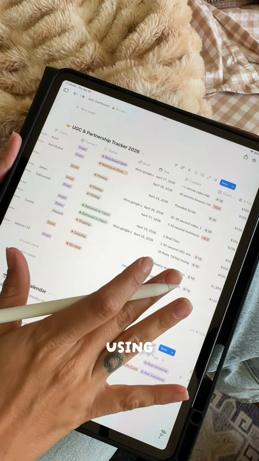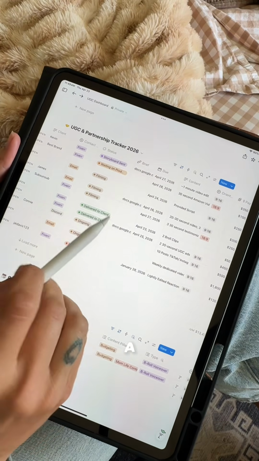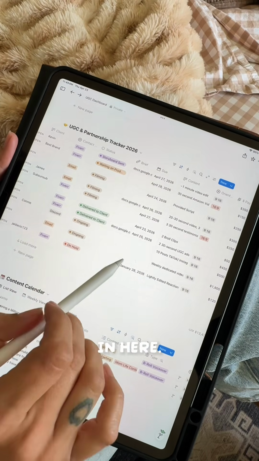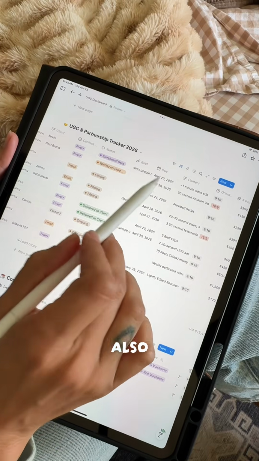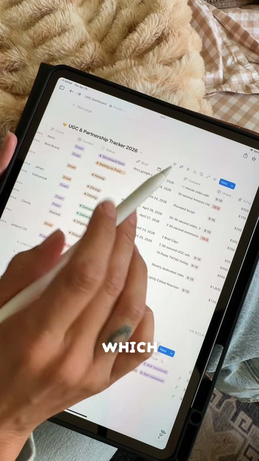Like I said, I like using Google Docs for my storyboard and my script because it's easier to share with the client and get notes and go back and forth. So I have them linked in here. We also have the due date, which also helps with the sorting. So it's sorted by status and then by which one is due next.